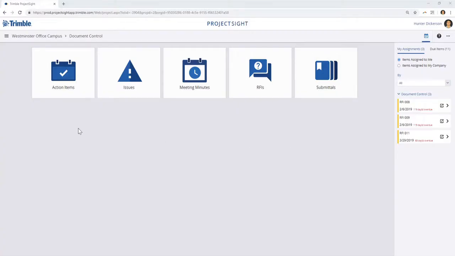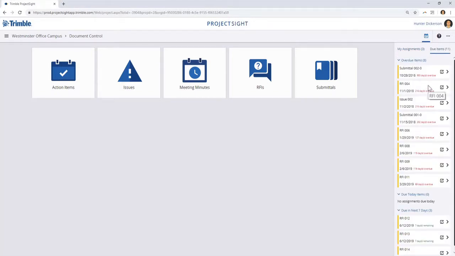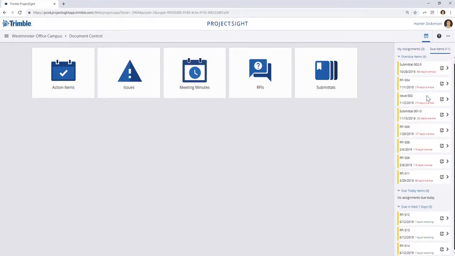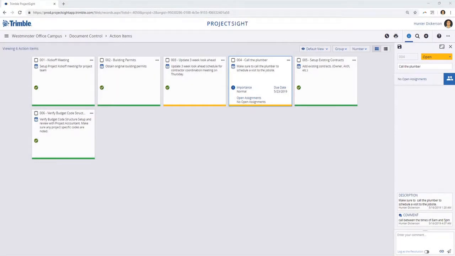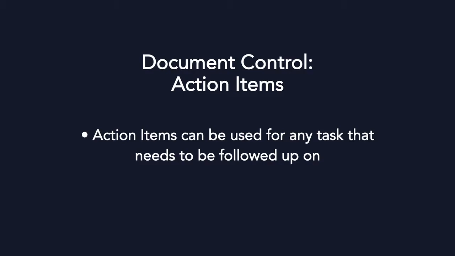Now, before we jump into our first feature here, action items, I do want to point out over here on the right hand side where you can see things that are assigned to yourself and also other items that are due within the Document Control module. Okay, let's go ahead and jump into action items here. Action items can be used for any task that needs to be followed up on.